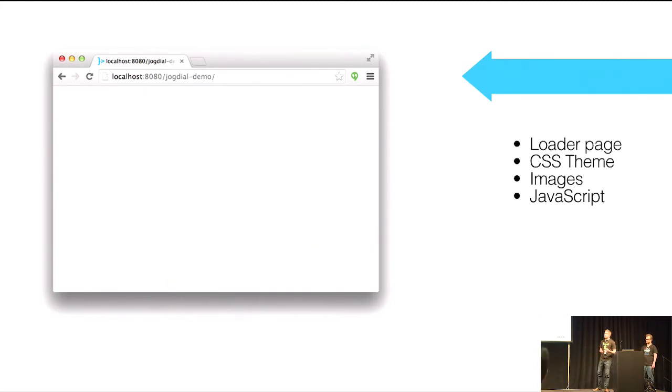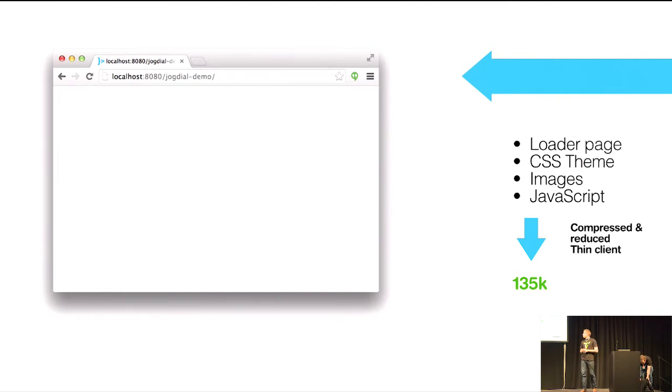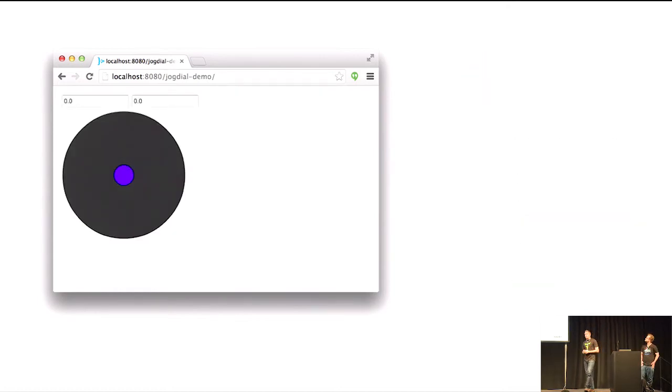So when the user then accesses the web page, he will initially get a custom HTML loader page that contains all the instructions on how to, for example, load the widget set that contains the client-side representations of the components, as well as all the theme and graphical assets. This can be reduced all the way down to approximately 135 KB with different reduction techniques, and this is usually called a thin client of the actual UI. This would then render the components on the screen in the web browser and wait for user interaction.